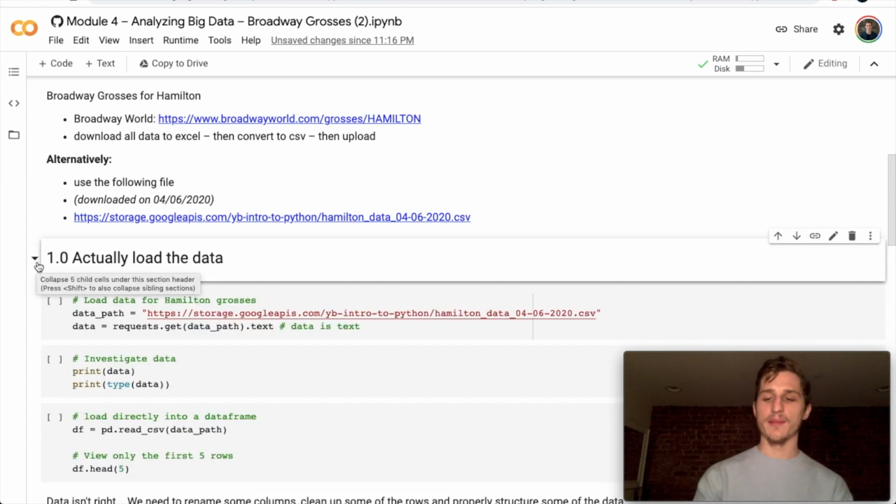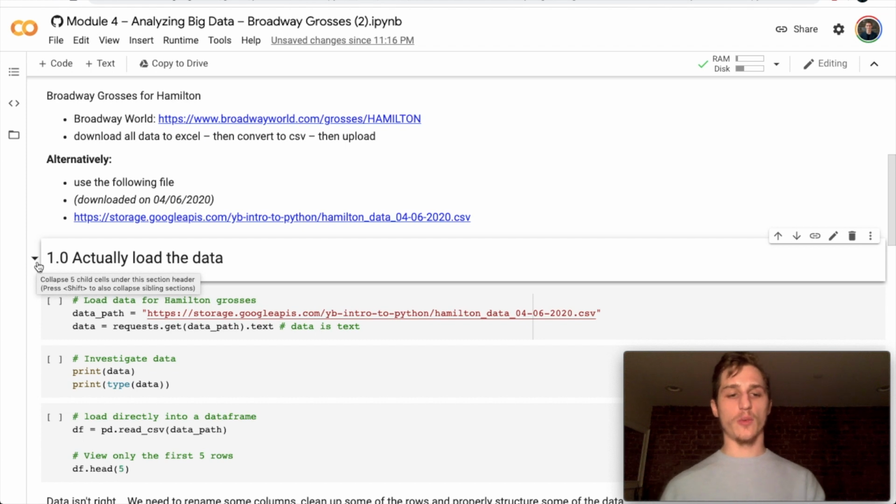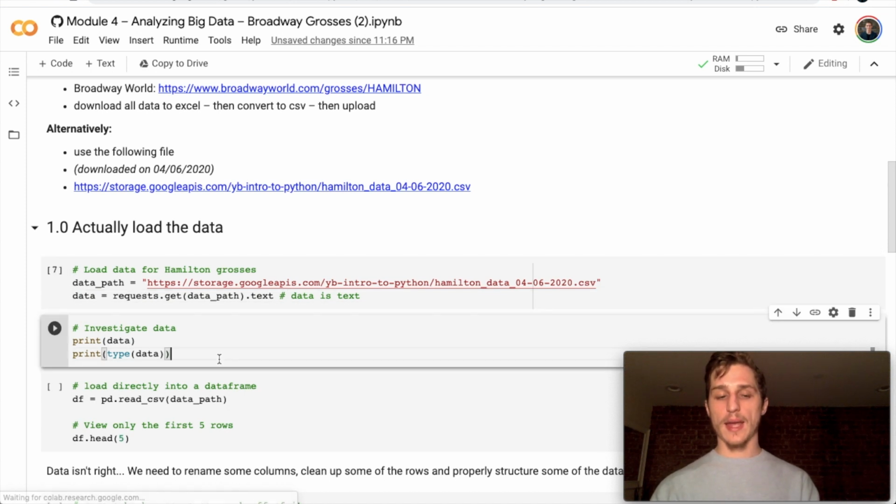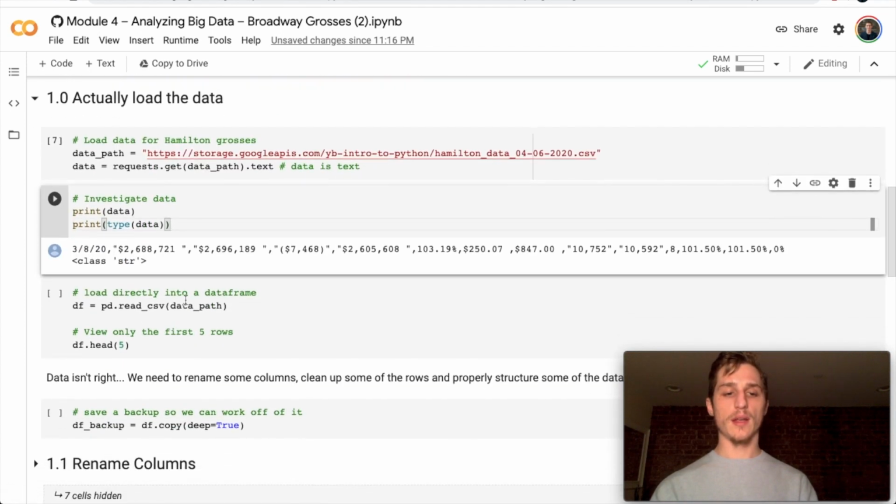I had renamed it from another instance. Okay, so what you do here, you're going to run this cell. This cell is going to give you the data path, this link up here, and then you're going to get the text. So we're saying get me whatever is in this file. Most data on the internet, almost all data, is transferred as text, as strings. So if I print the data, it is this thing, and it is a string.